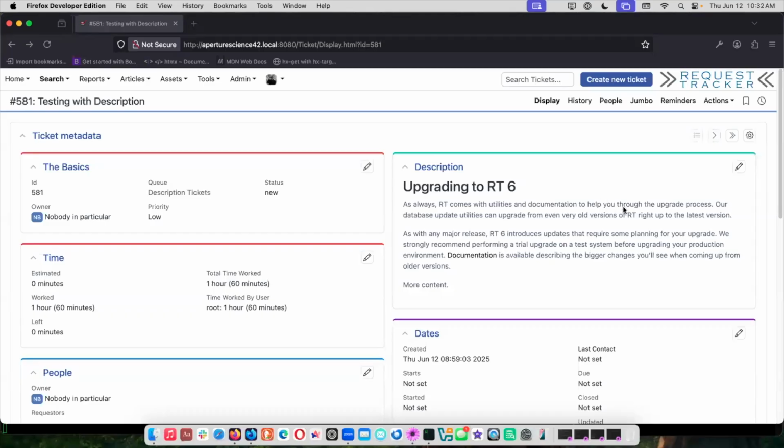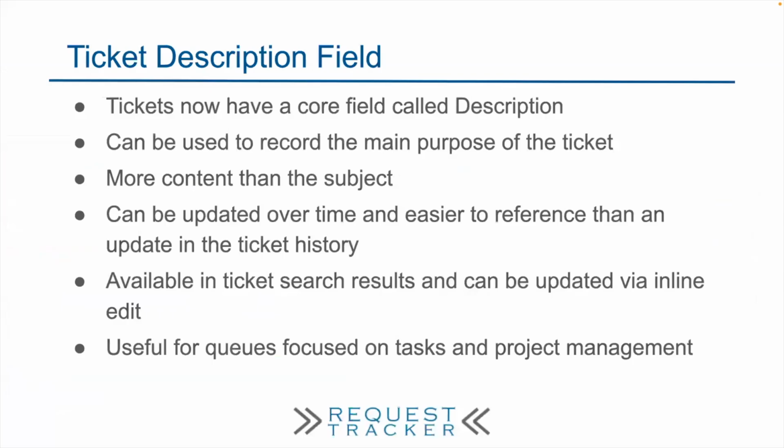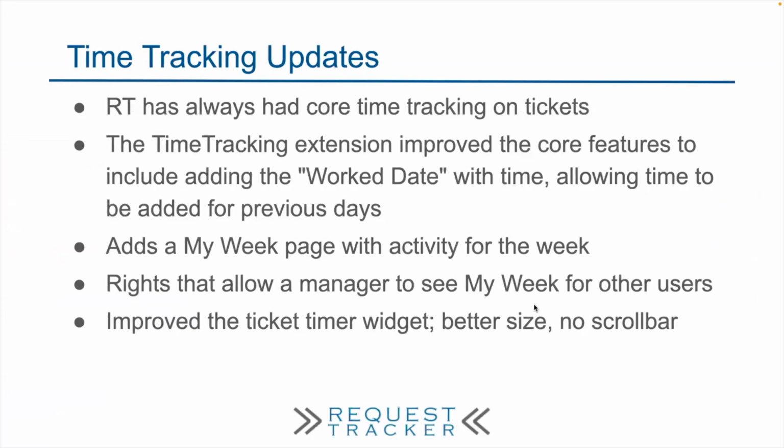So, good question about description. Someone has already been playing around with RT6 and they said they don't see it. We're going to get to that one as well. So, you guys are great. You're anticipating all of the things coming in the future slides, which means you are really paying attention. So, yeah, that's the new description field. And again, we'll see more in a few minutes as we go through.